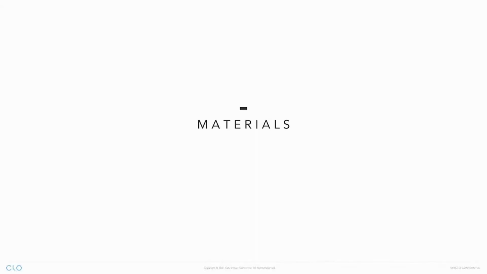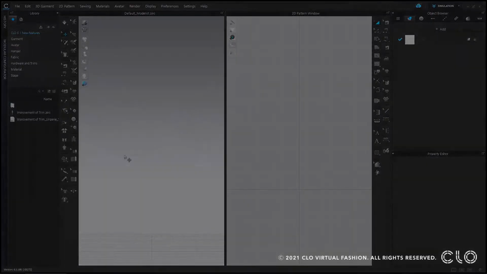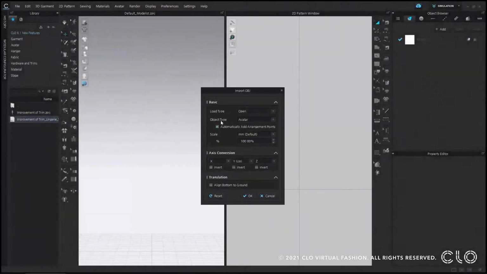Let's move on to material updates. First is about trim improvements. Now we are able to open a trim file without pattern pieces.